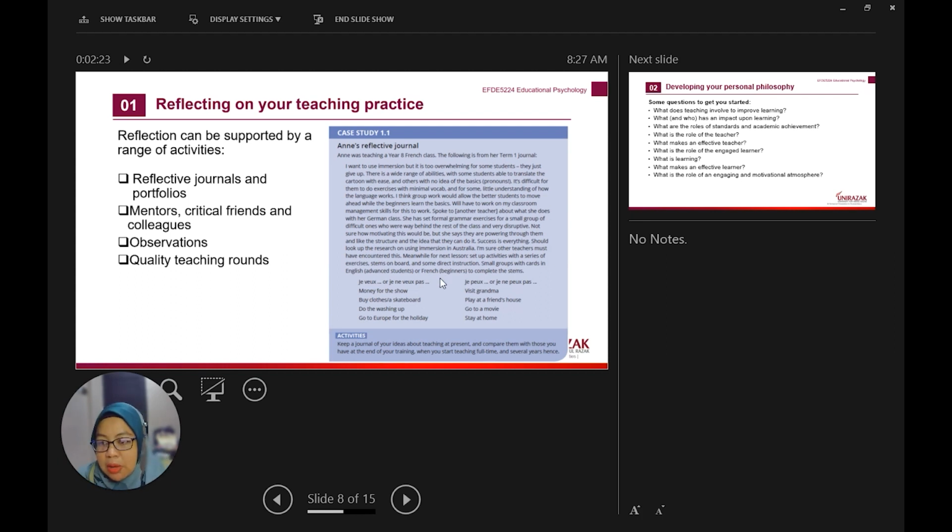Number 2, mentors, critical friends, and colleagues. How do you reflect on your teaching practices? How are you going to have a more collaborative strategy between you and your community? You may have mentors, critical friends, and other colleagues to help you by giving feedback on what you have done, whether it is good or not so good. All right. Number 3, you may have observation.